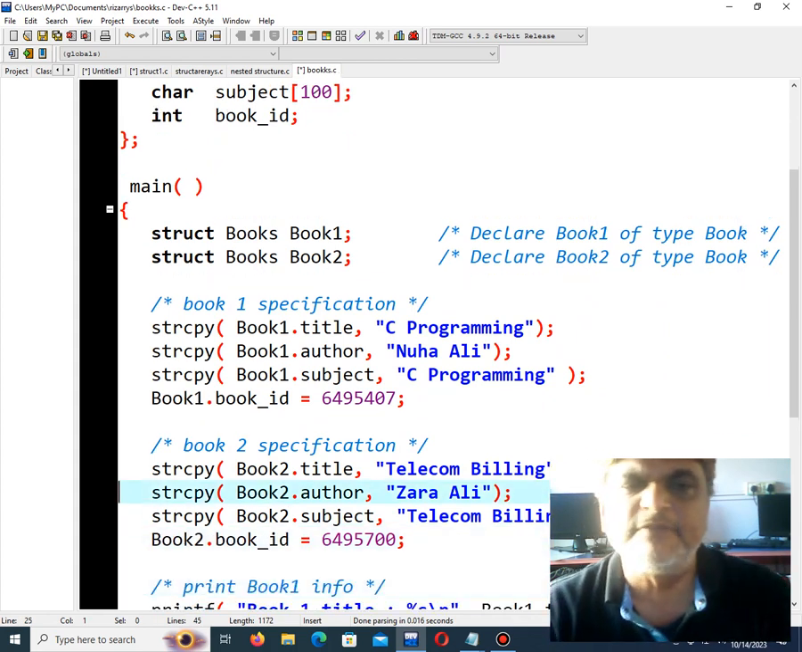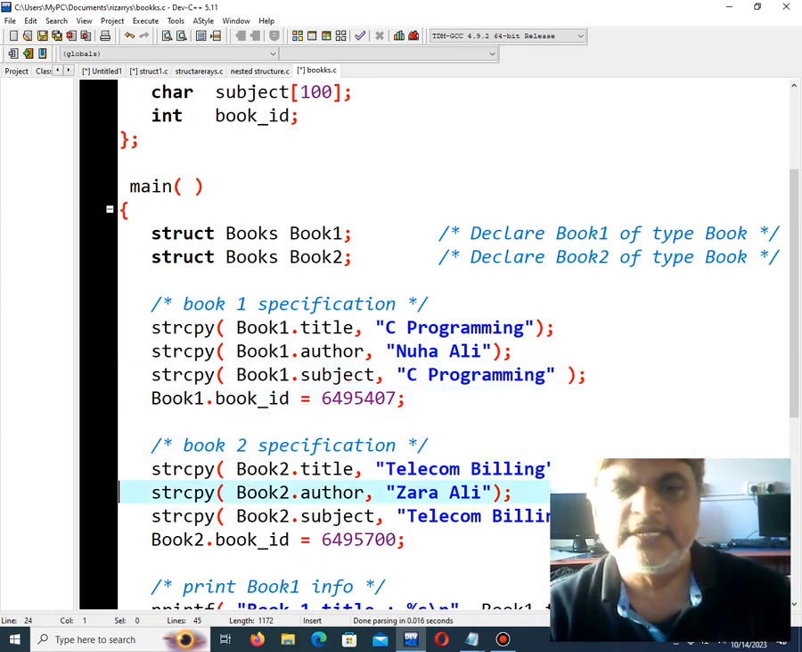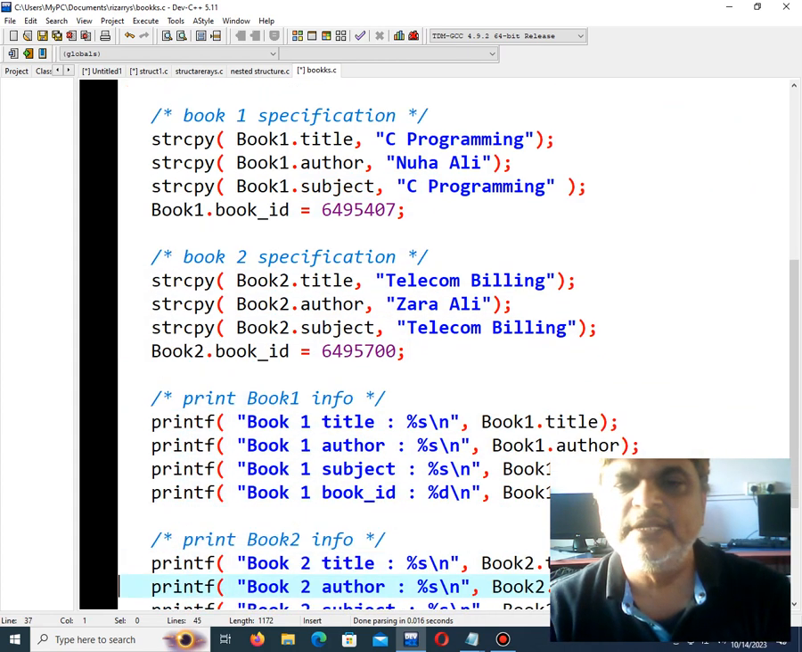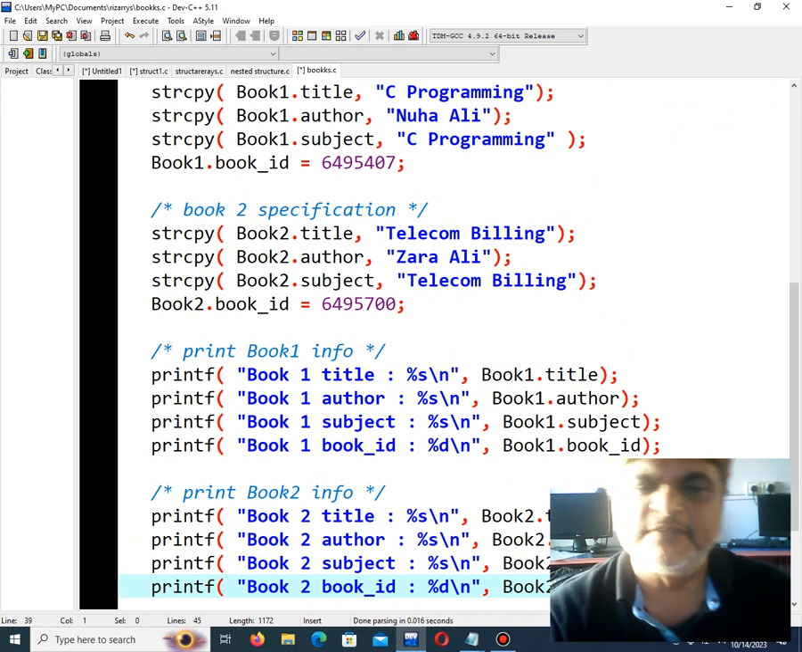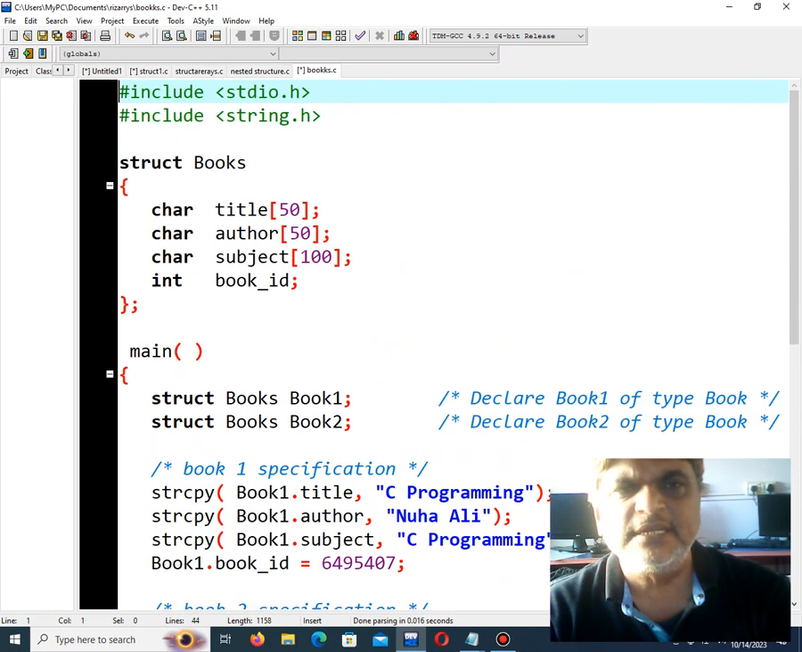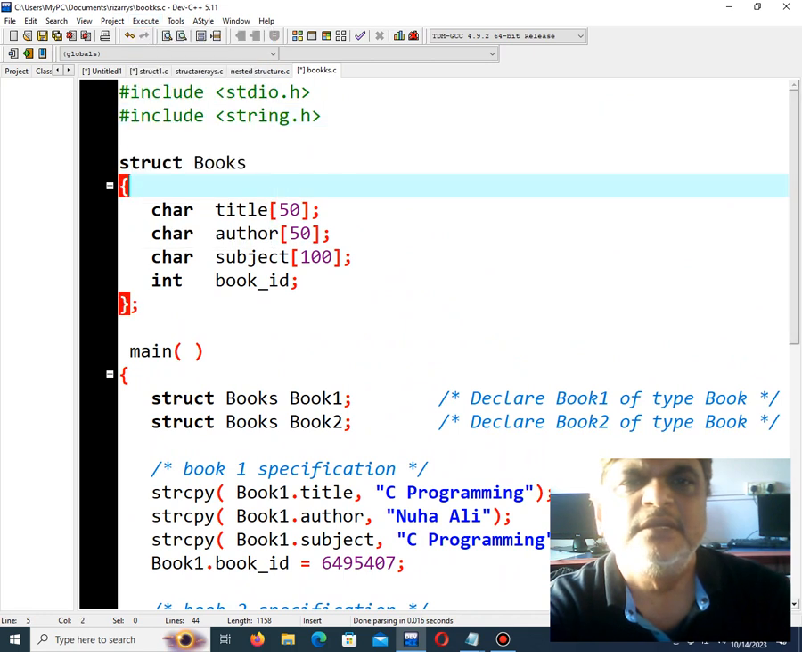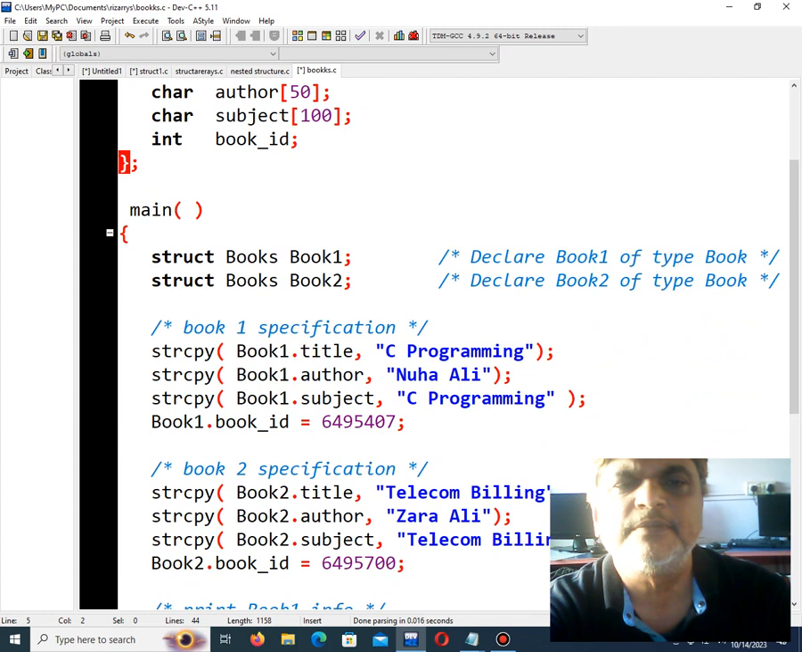I am using the strcpy function, because you can use strcpy for the first set of details and the second set of details. Then for printing also, book 1 is for the first set of details, book 2 is for the second set of details. Like that you can declare any type of information related to the structure, but of different data types. Now if I run this program, see, this is the program regarding the structure.